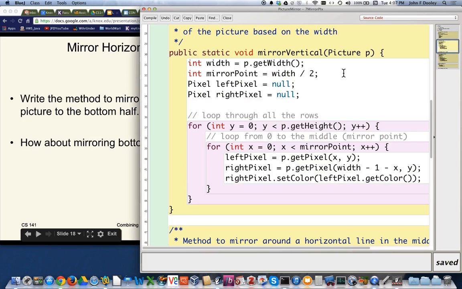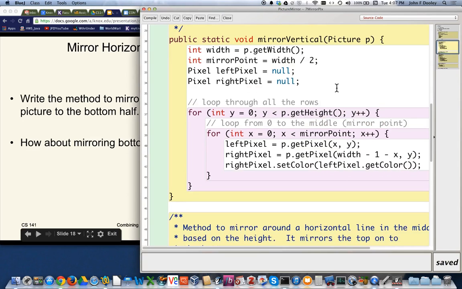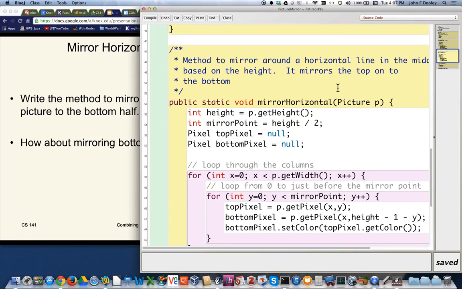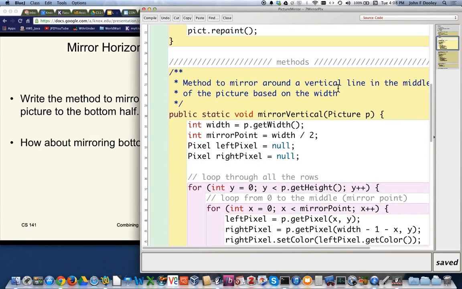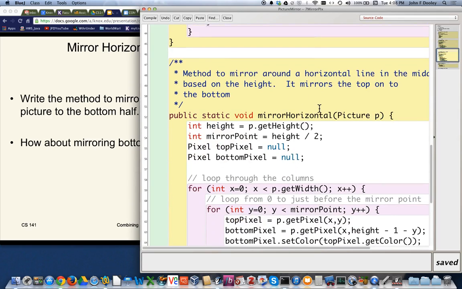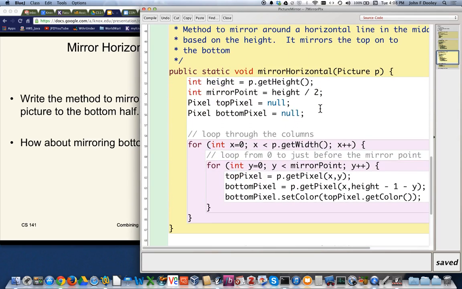We'll come back to this in a second. And so here's the horizontal line. In this one we were doing width everywhere. In this case, we're doing height. And so here's the method to do mirror horizontal. We grab the height. The mirror point is half the height. And then instead of having a left and right pixel, we have a top and a bottom pixel.